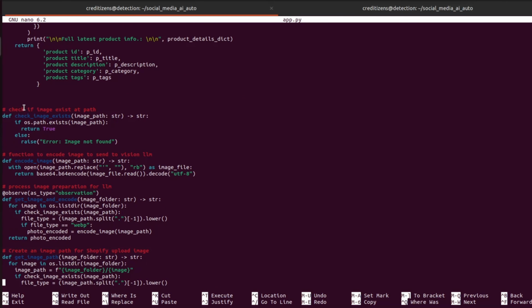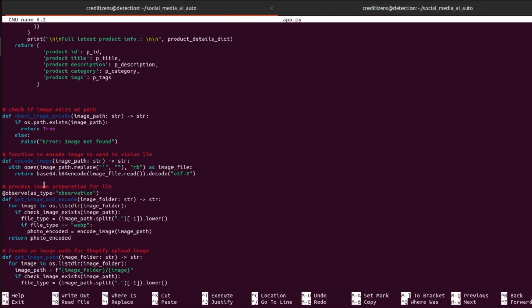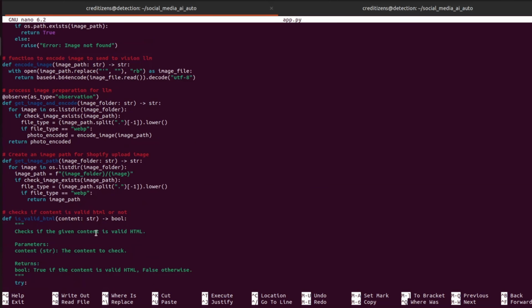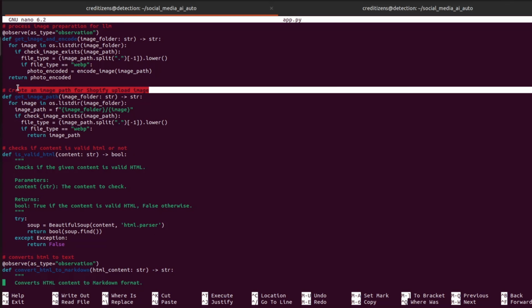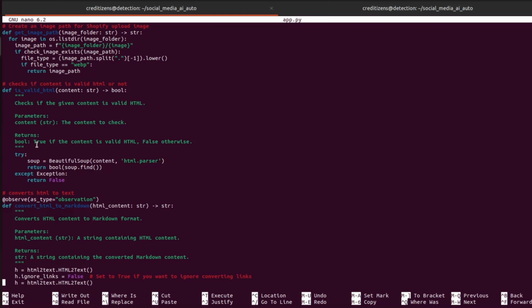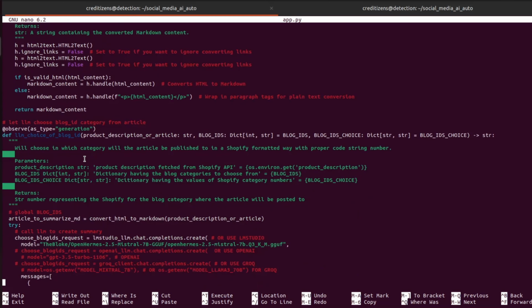I'm going to go through it very quickly. It's a long file. This is the image functions, just to transform the image in base64, to see if the image exists, to get the path of the image. I'm not using the Vision LLM, but I've incorporated it into the code already. So is it valid? Convert the HTML to Markdown.